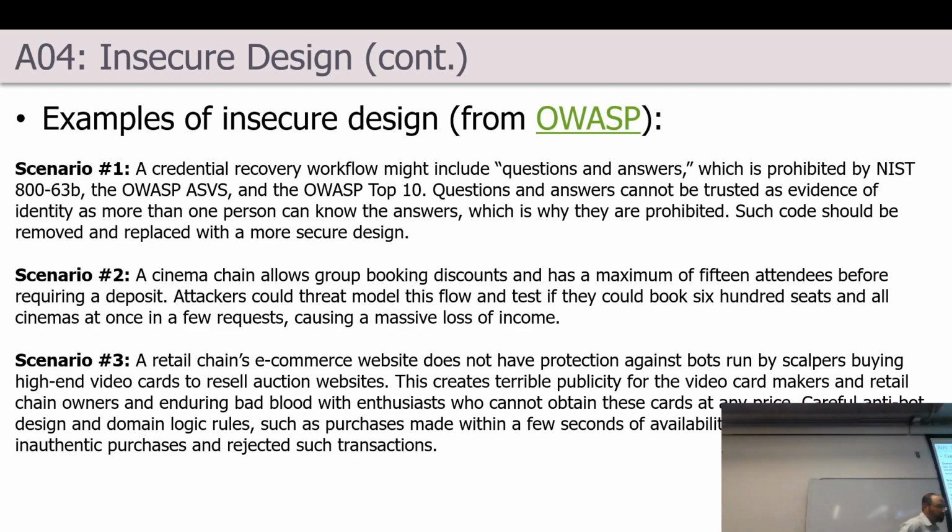You may have a credential recovery workflow that includes questions and answers. There are still all sorts of web applications that do this, even though it is now considered very bad practice. And by questions and answers, I mean if you've ever had to recover a password and it asks you, what was the name of your childhood friend or the name of your first pet? Has anyone ever encountered that even recently? It still in fact exists now.